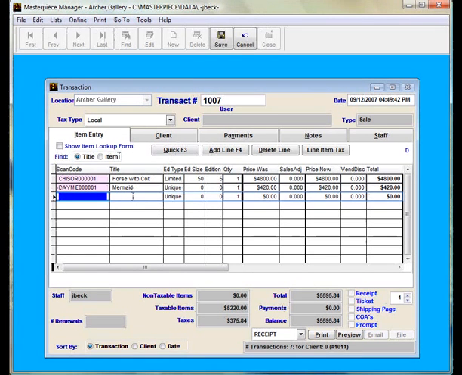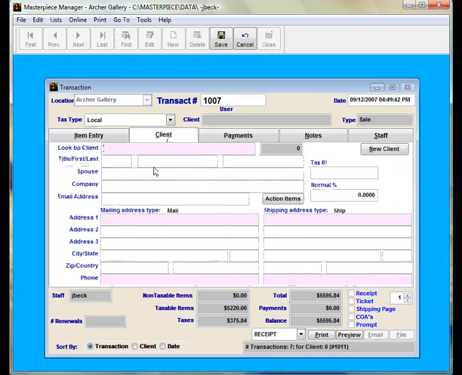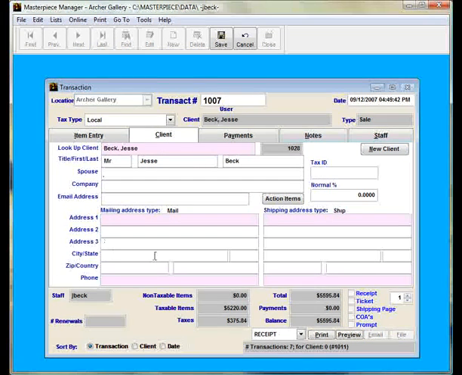Once you've chosen all the items that you're going to sell, the next tab is the Client tab. If it's a new client, just click on New Client and then start typing in the person's name. You don't have to capitalize, the program will capitalize for you. It's got a nice little zip code feature. It saves you a second or two. If you know the zip code, it'll fill in the city and the state.